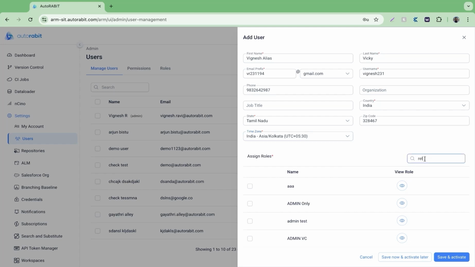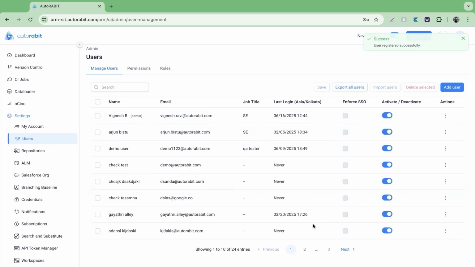I'm going to assign the recently created Release Manager role for this particular user now. I can save and activate this user right away, or save this user and activate it at a later point in time with the assigned role. Once the user is created, this person can be given only specific access to certain environments. This is the environment-based access policy that we were talking about earlier.